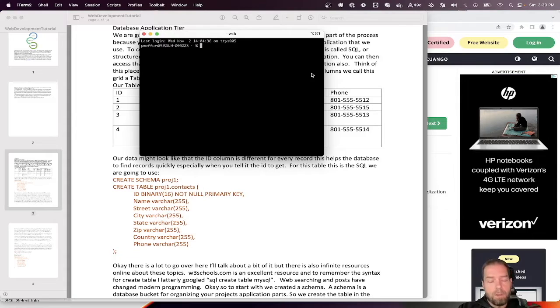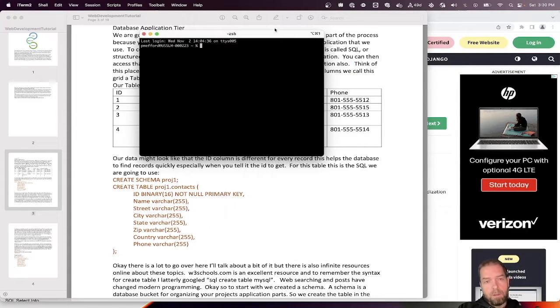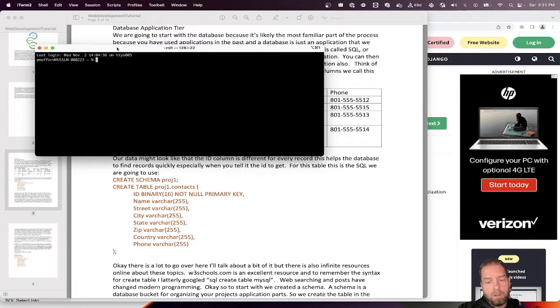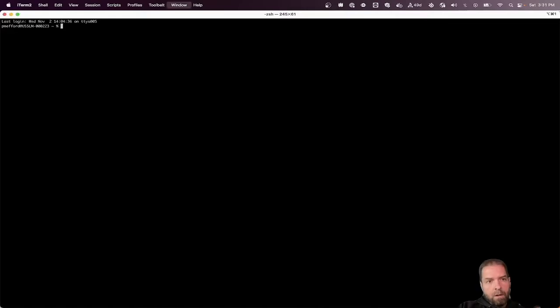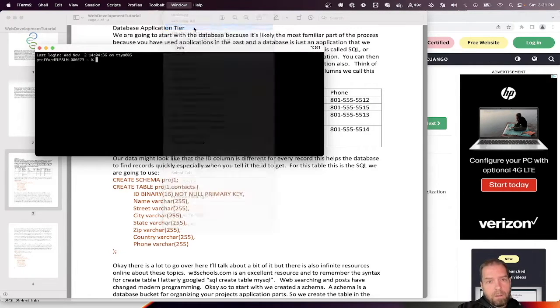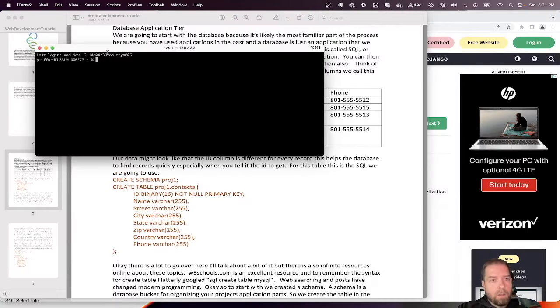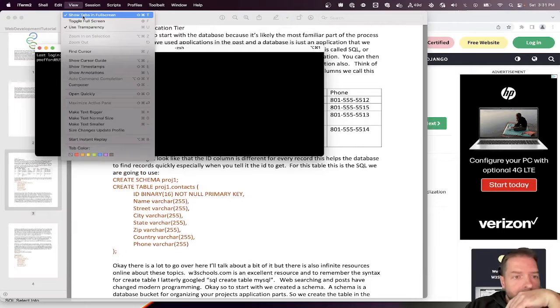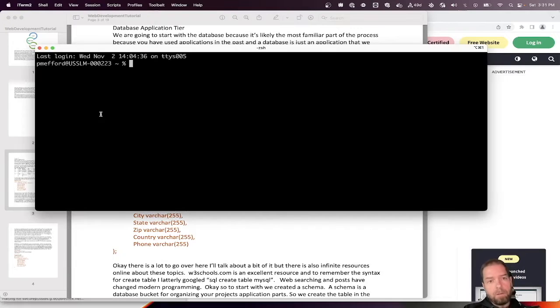Command Shift O. Whoa, what the? Might not be what I wanted. What is it? Oh, that's not really what I wanted. View, make text bigger. Okay, so Command plus. Okay, let's make this big enough.